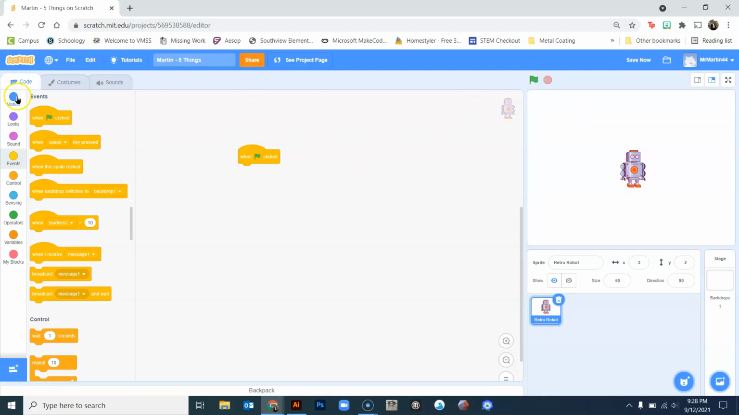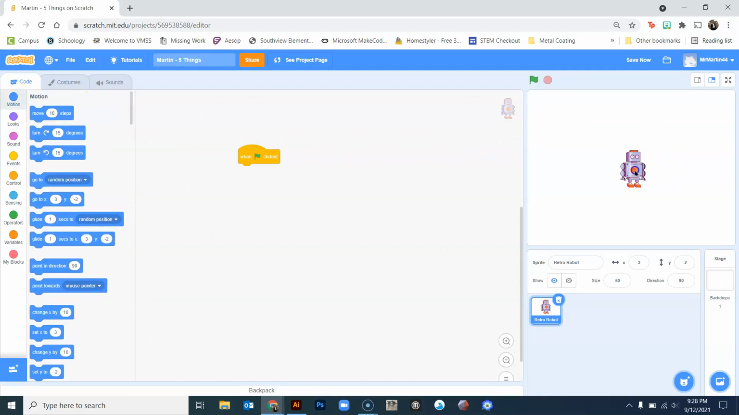What I want to do is make sure that the robot here starts in the middle. So the middle, and we can tell it exactly what position. So we're going to grab this go to XY block. And the screen over here is broken down into a grid, almost like graph paper in math, where you can imagine this has been cut in half.